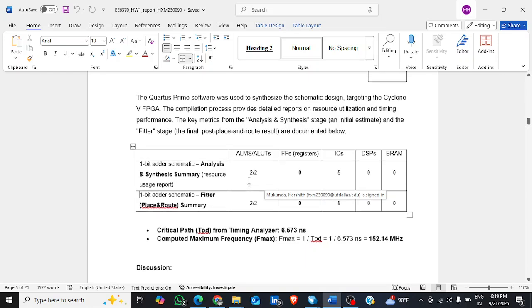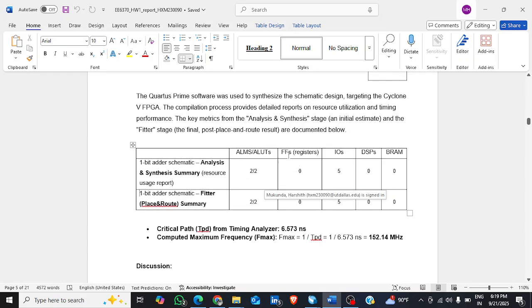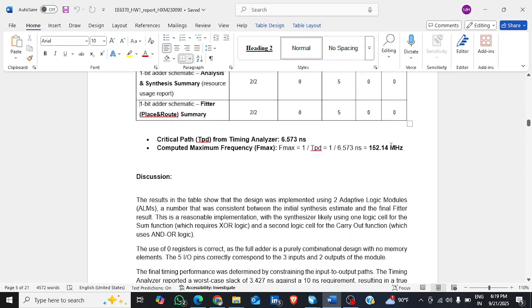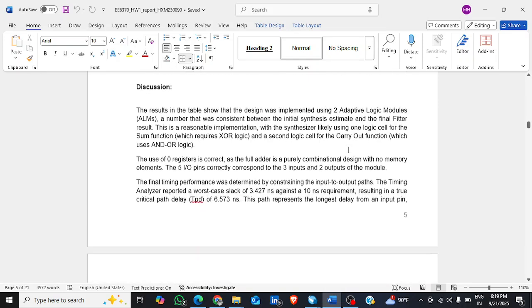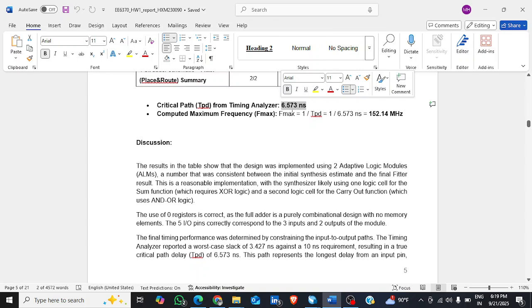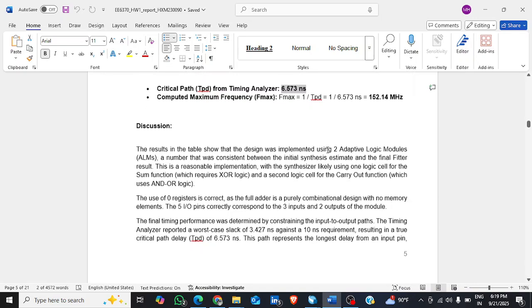So my system used 2 out of 2 and then 2 after 2, and flip-flops used as 0. IOs are 5 and 5, DSP 0, BRAMs 0. And then the critical path from the timing analyzer is this, which we have got in the timing analyzer report feed. We use this for the computed maximum frequency, which is Fmax equal to 1 by TPD. So 1 by 6.573 is 152.14 megahertz, yeah.